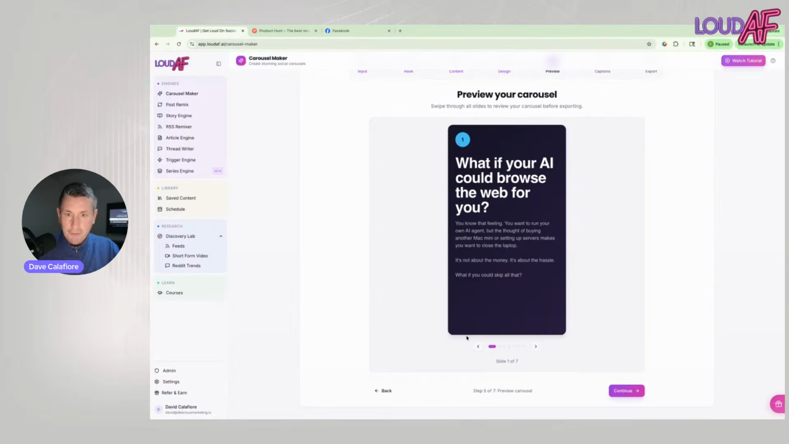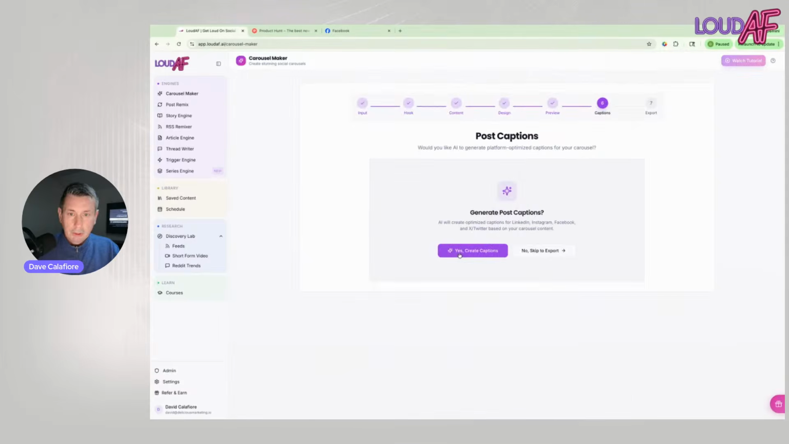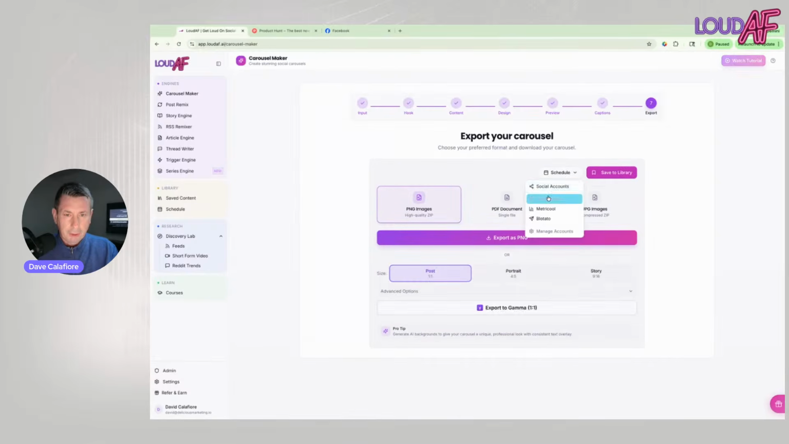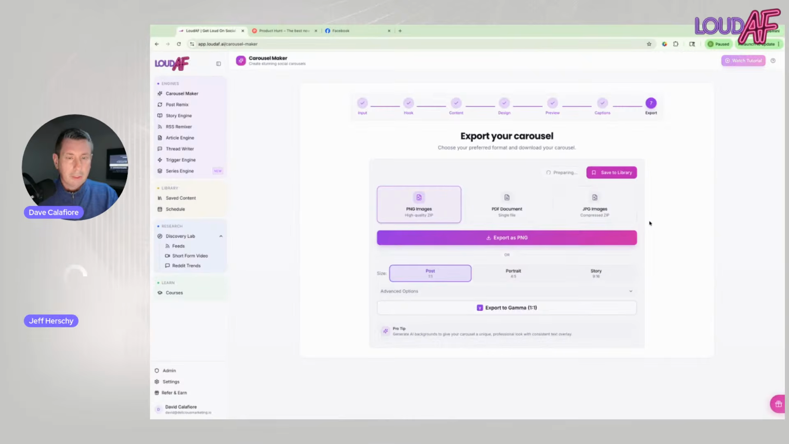This is kind of just a preview. Continue. You can generate the post captions, the text of the post, if you want to. Sometimes people like to skip that, so we like to skip it for the sake of time. We'll just skip it. Then you can just schedule it. Boom. Go right here. That's great.